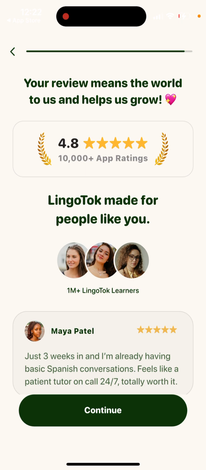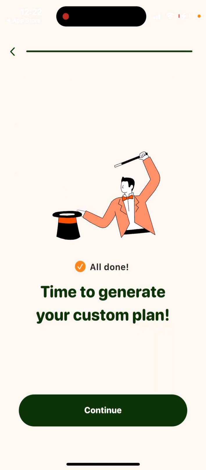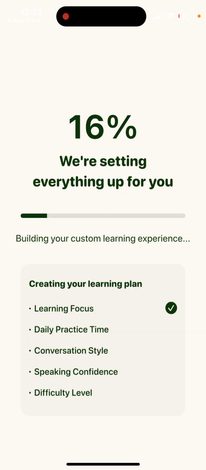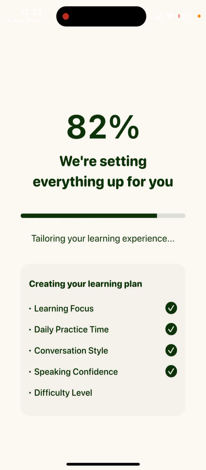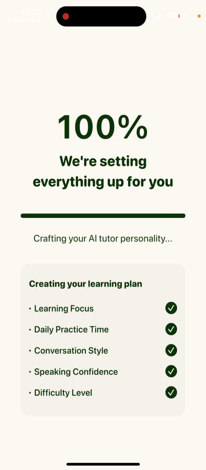and then you just do this. Kind of setting, and then you see this kind of animation in here, getting everything set up for you.